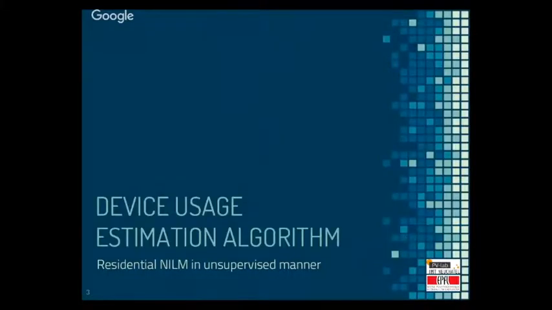So, moving on to the algorithm. We call it a device usage estimation algorithm. This is an unsupervised algorithm working in the residential setting. However, already here I want to emphasize that the point of this algorithm is not device disaggregation. We're not trying to track every single appliance, but rather we are working with groups of appliances and we link them with activities, which you will see now.